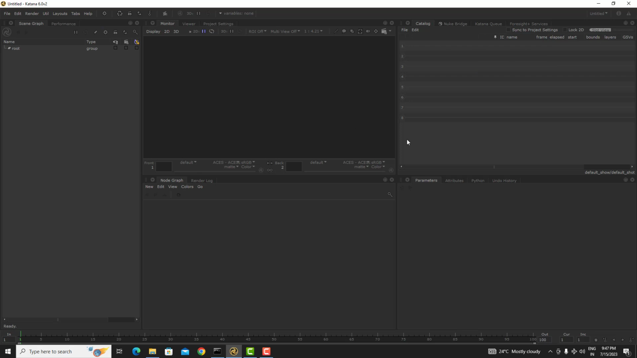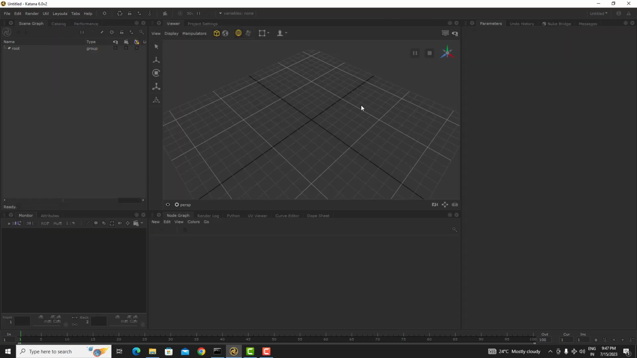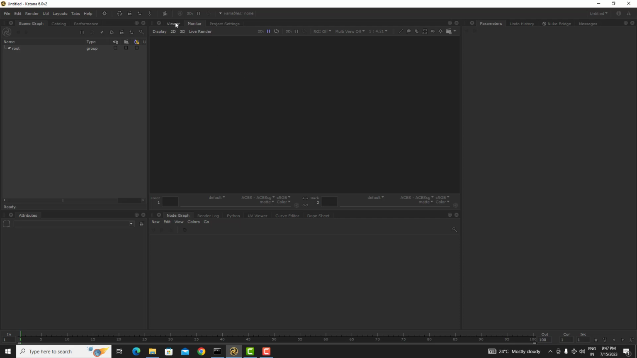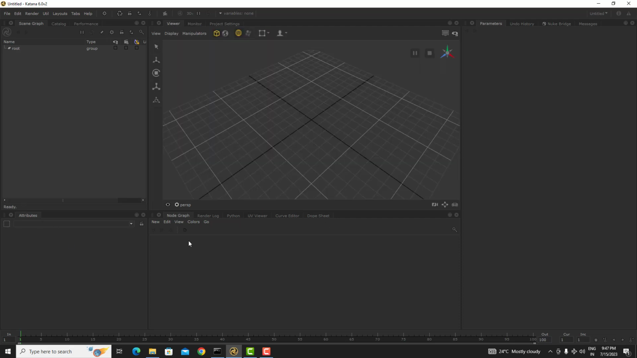Let's switch back to lighting. I usually prefer to work with lighting, and let's change the monitor placement here. Let's keep it as it is. Let's close this. Maybe we can save this as my layout. So yeah, that's pretty much it.